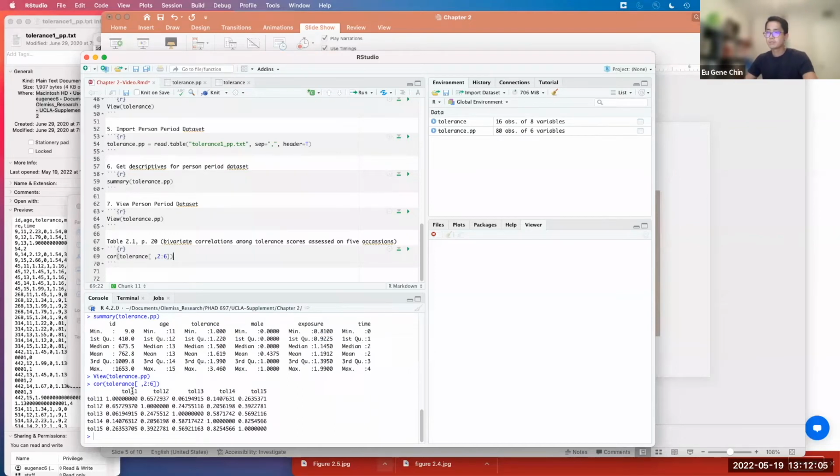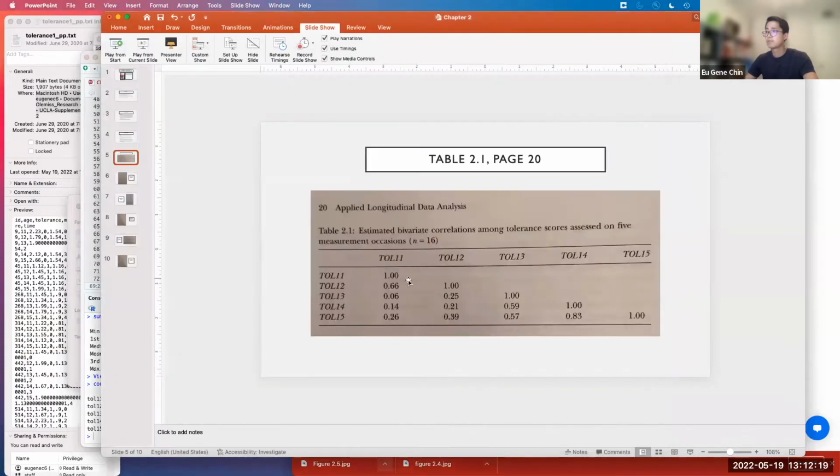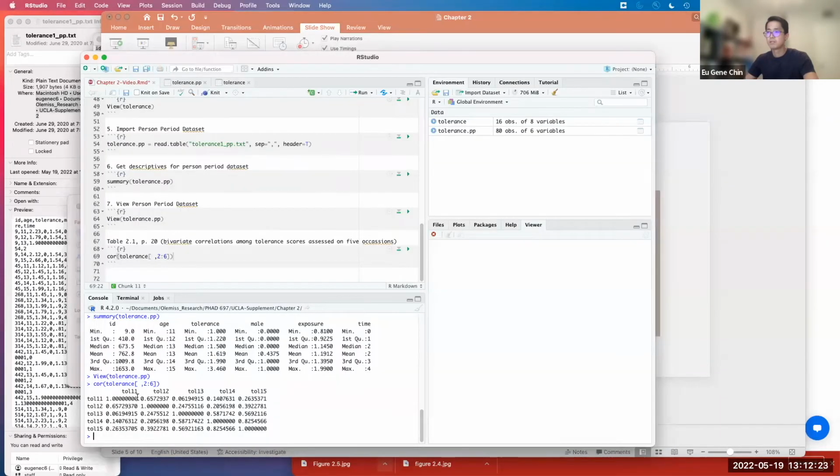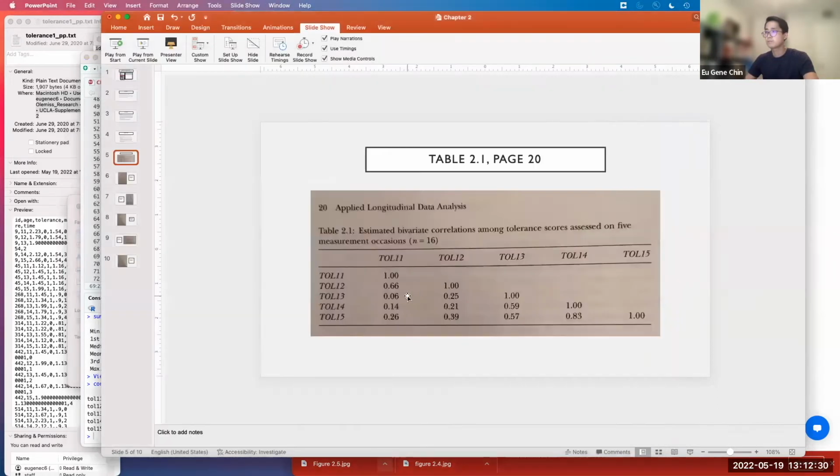For the correlation between the tolerance values at all of the measurement time points. Notice here the correlation between tolerance 1 and tolerance 2 is 0.657. So that's pretty close. That's 0.66. And the tolerance correlation between time point 1 and 3 is 0.062. So that's 0.06. So that's pretty close. So that's how we would basically run correlations between the time point scores.